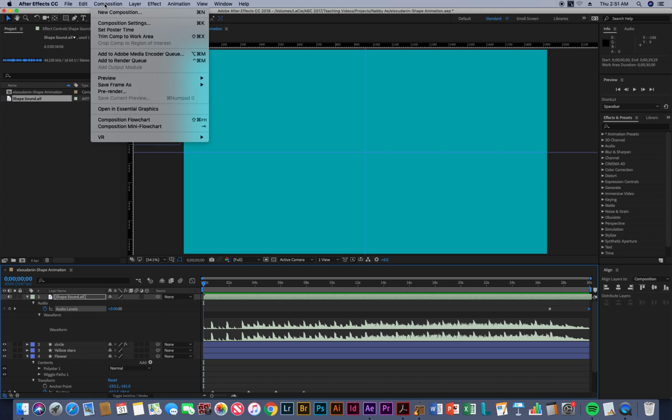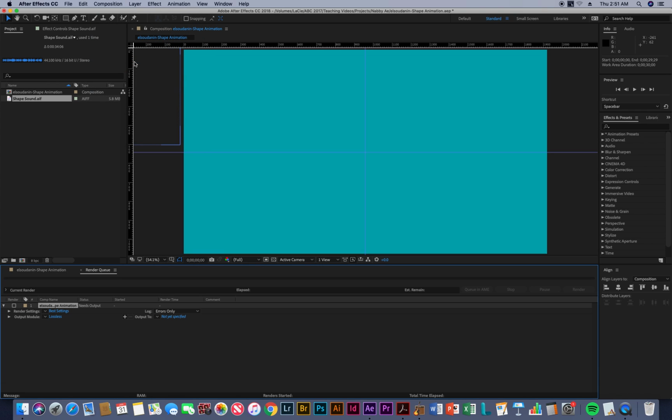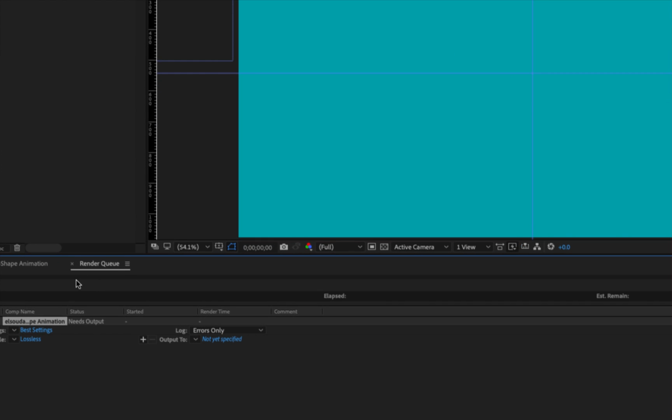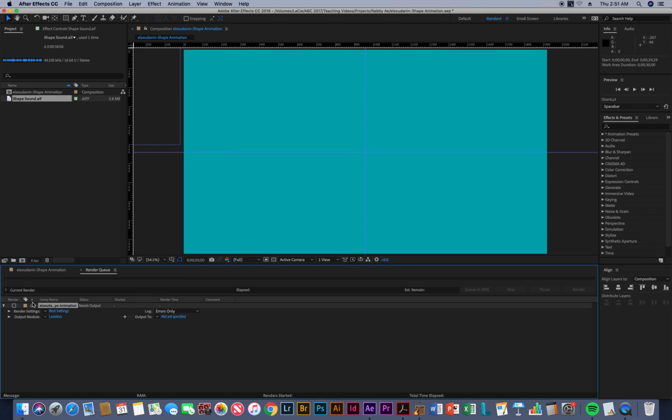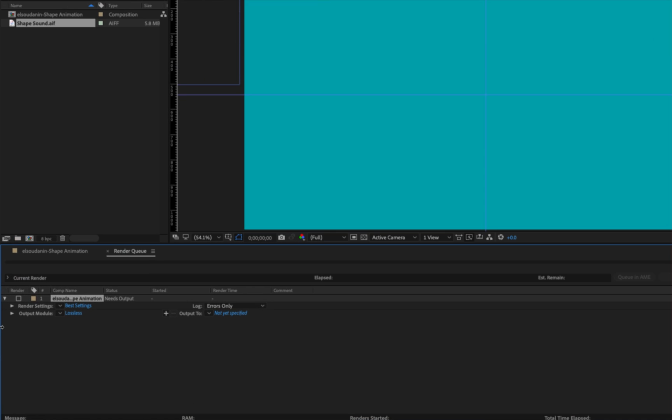So to render, you're going to go up to Composition, and then you're going to go Add to Render Queue. And the render queue means a line, because you can actually line up a whole bunch of items to render, and they will render one after another. But right now I'm just rendering this one item.